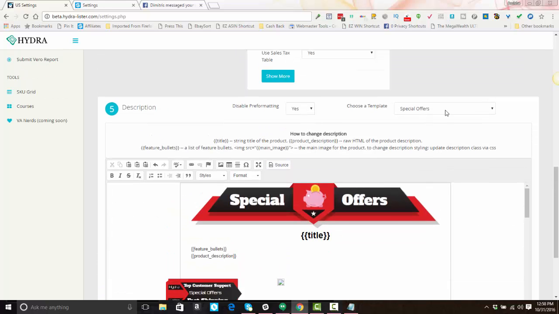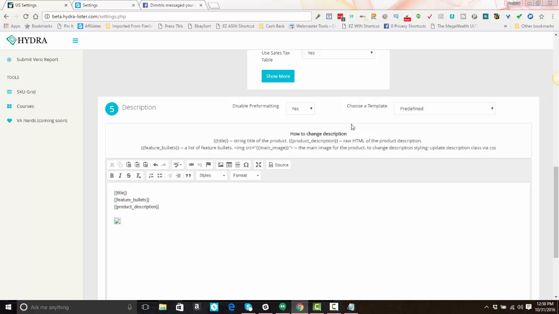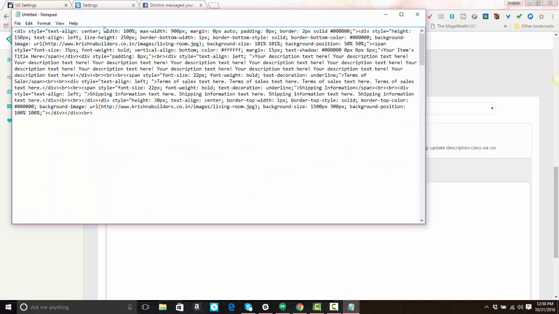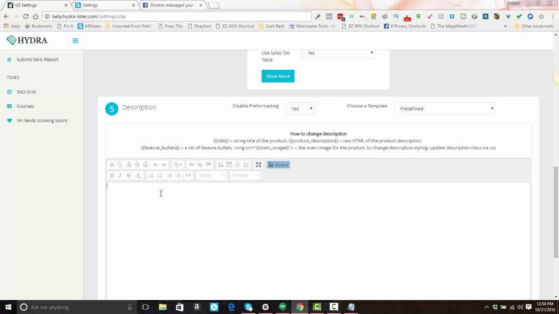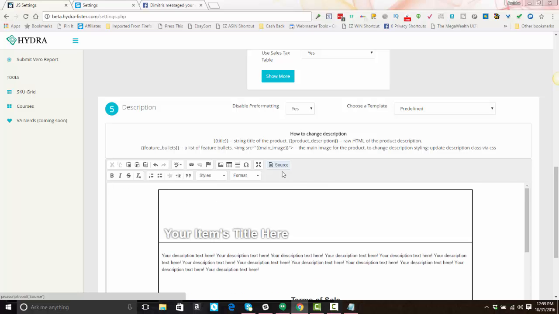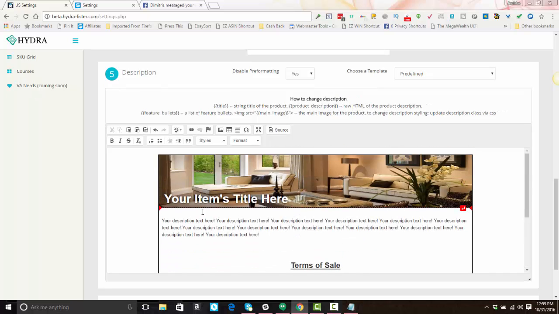Now, let's say you wanted to use your own template that you've had some designer make for you. You can just leave this set on predefined, click source, take everything out of here, take whatever template code you have, copy that, and paste that HTML in here. Hit source again, and you will see your template show up. And what you'll need to do, you see how this says your item's title? You will need to take that out and enter the title tag.